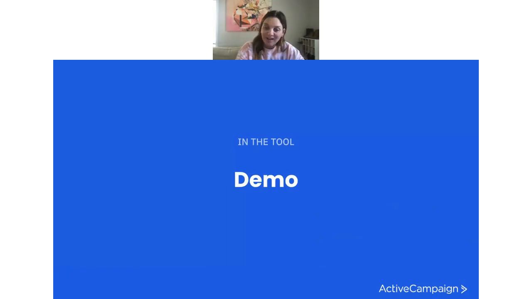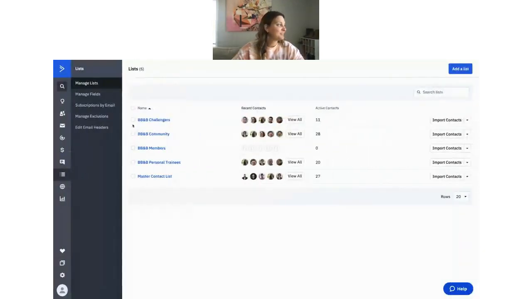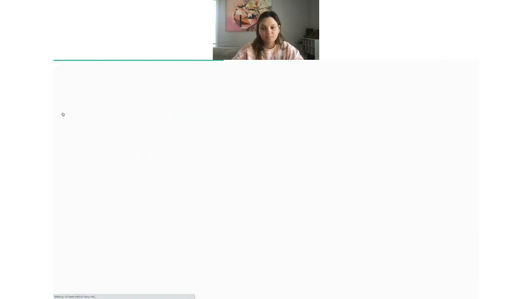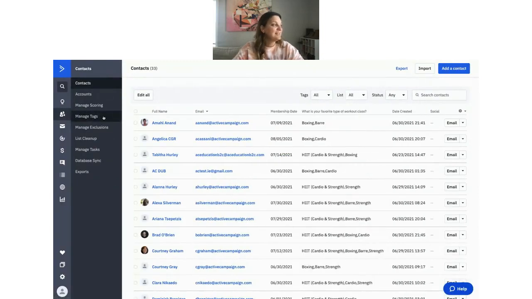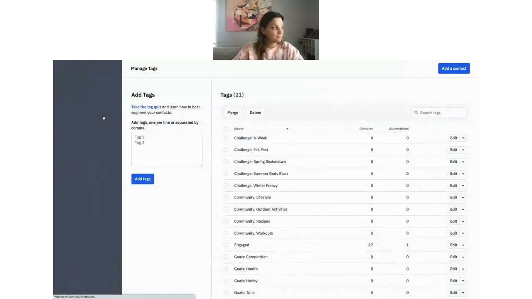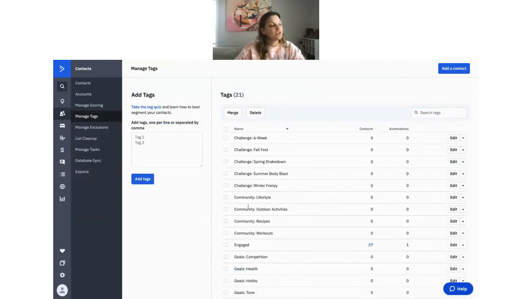Now, let's talk about tags in the platform. If we go to the contact section that you see right here, and you hover slightly over to the right, you can see manage tags. This is the section where you're able to manage all of the tags that you've created. So you can see here, we have 21 tags.